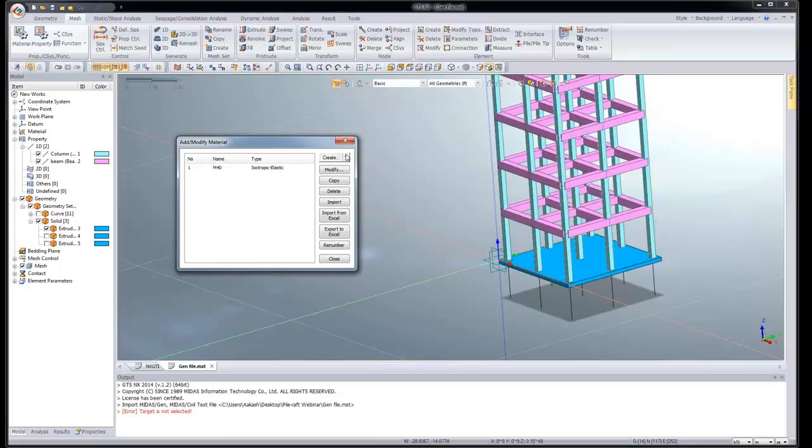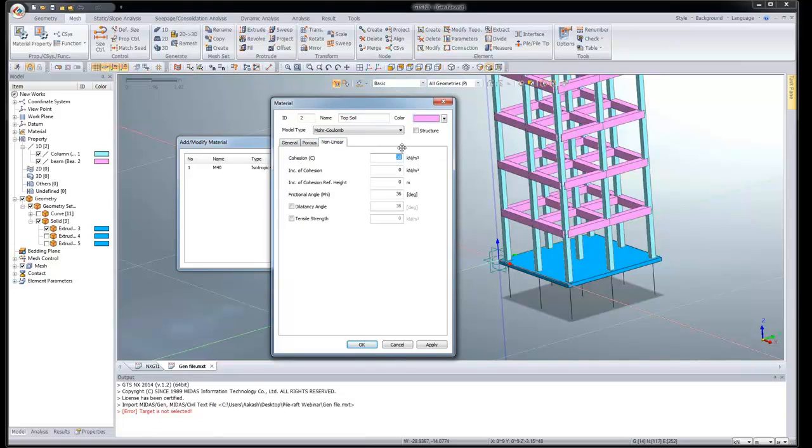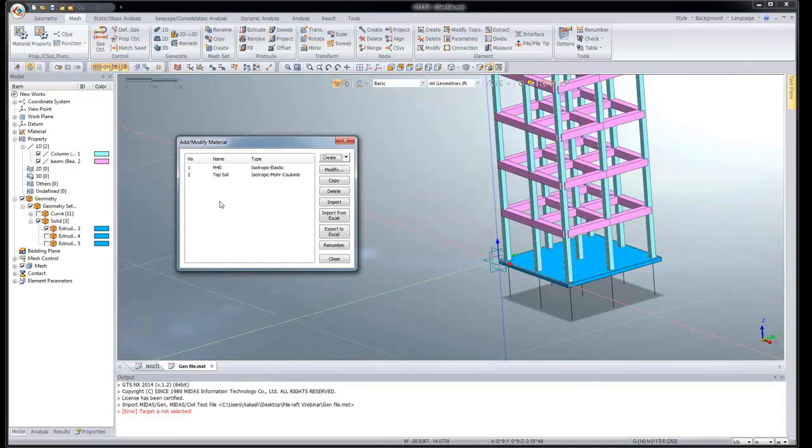Now first of all we'll create an isotropic material property, and the model type, let it be Mohr-Coulomb, and the name being top soil for the top layer soils. For the property, the E value being the same, and similarly you need to input the Poisson ratio and the unit weight. Similarly in the nonlinear parameters, cohesion, let the value be, let's say, 28, and the frictional angle 32, and click OK. So the top soil material property has been created.